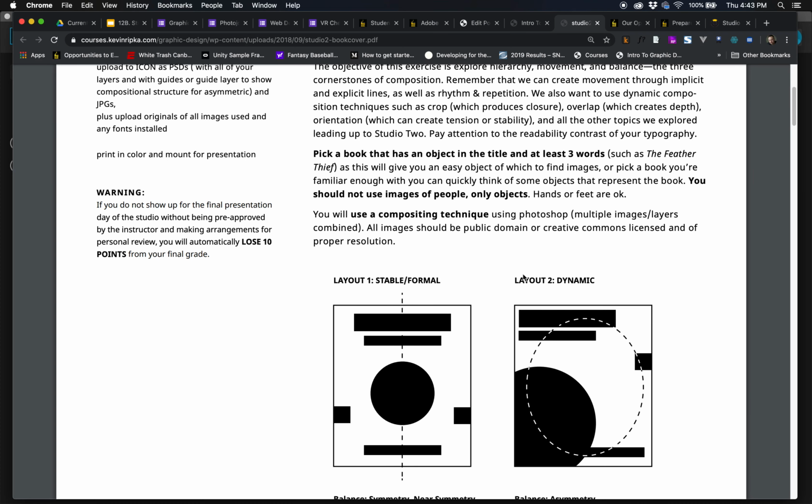So what you need to do is pick a book with an object in the title and that has at least 3 words. So my example is going to be the book The Feather Thief, which you'll see in the slides when I go back to them, right? Because that gives me an easy object, right? A feather, right? I know I can cut a feather out of a photo really easily because you're going to have to knock out things.